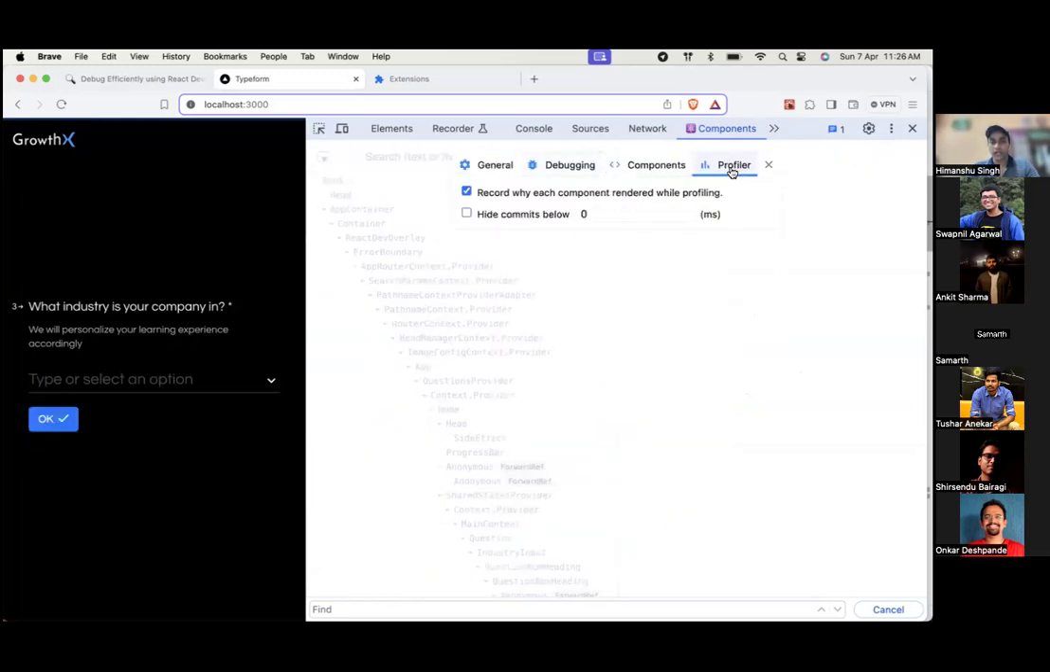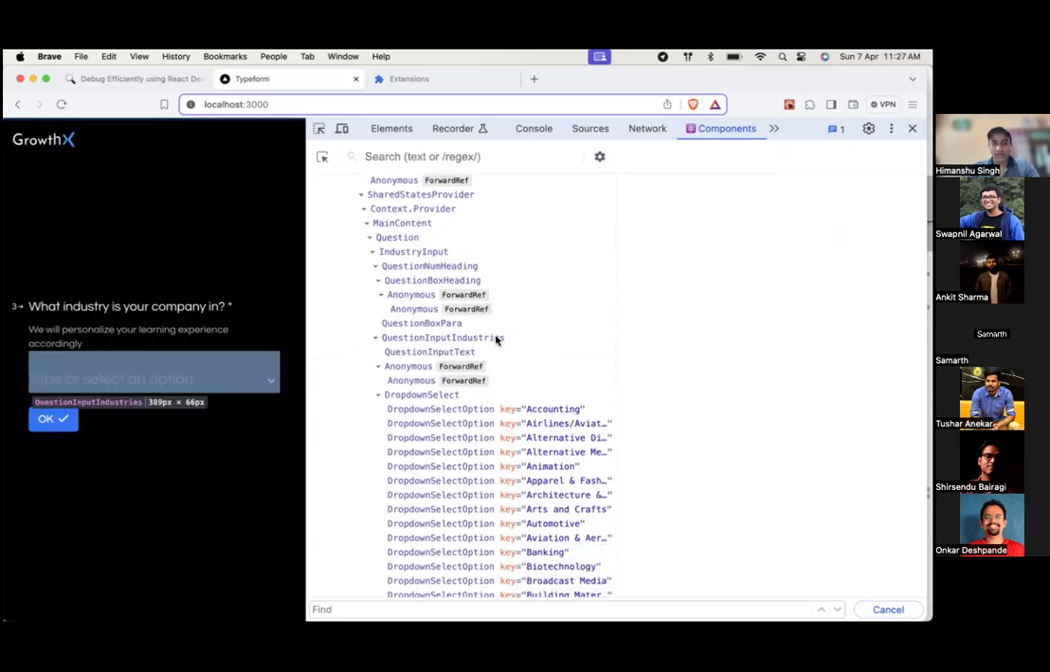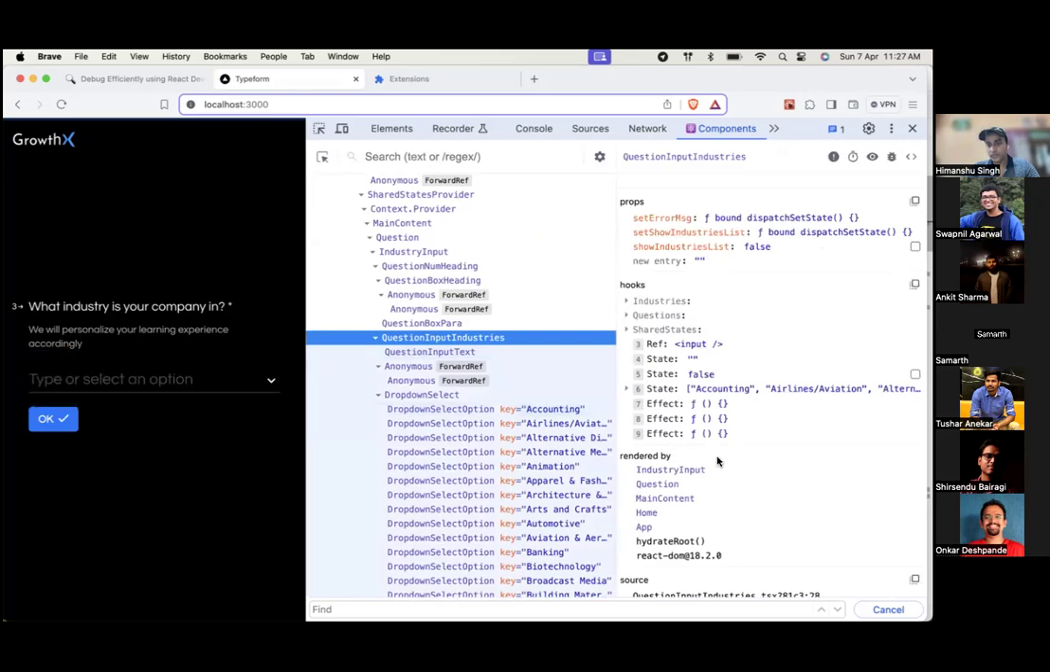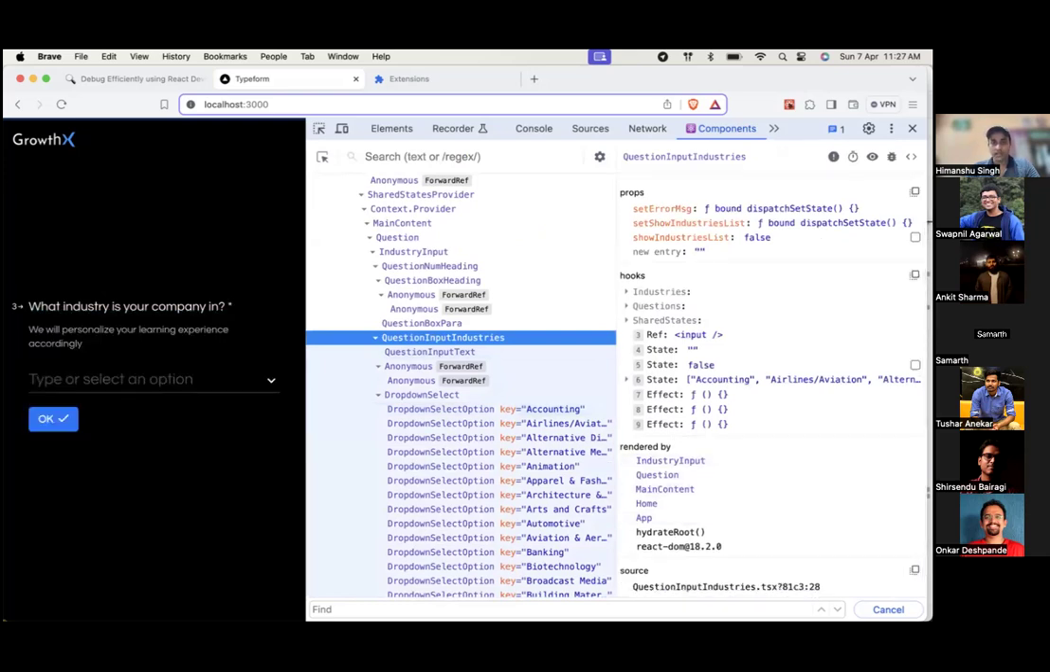And now in the profiler tab, I will talk about these options in a bit again. Okay, I think yeah, that's all we have in the components tab.